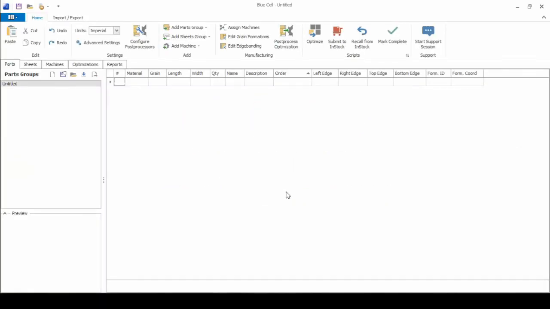This is a demo and how-to video on setting up an import template in BlueCell for any text delimited file, which we refer to as ASCII import. So you can import any file that uses commas or semicolons, which is the European style CSVs, or you can also use tab delimiters.